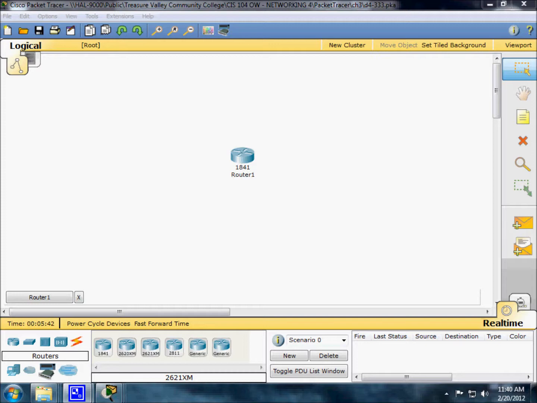Our objective for today, we're going to familiarize ourselves with the 1841 router and the various interface modules available for installation. We're going to observe the changes in the number and designation of the various interfaces depending on where they are installed in the router.